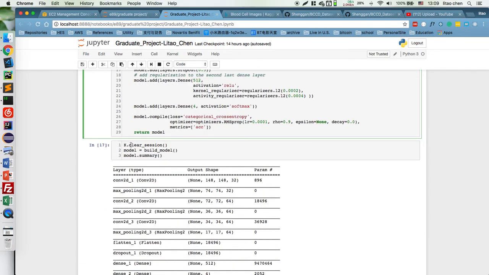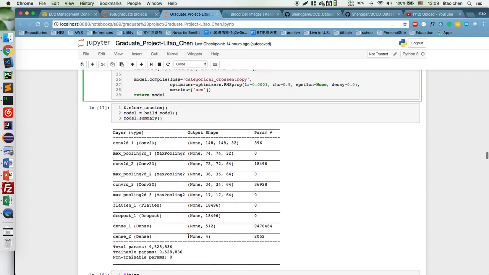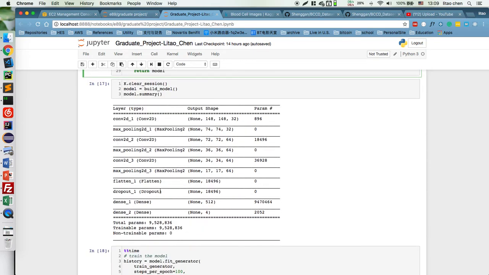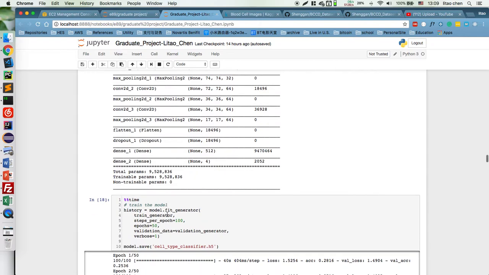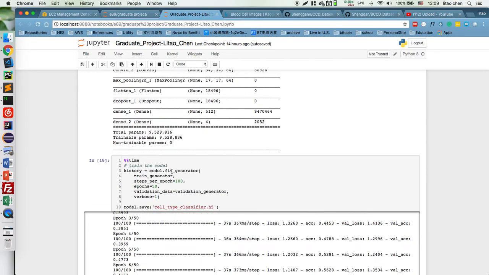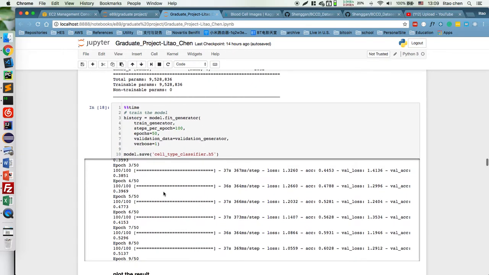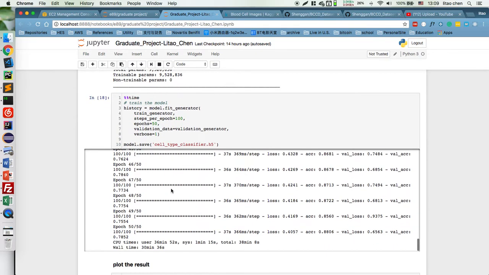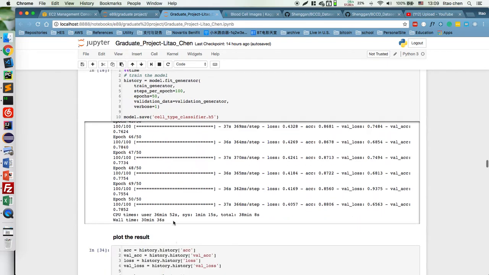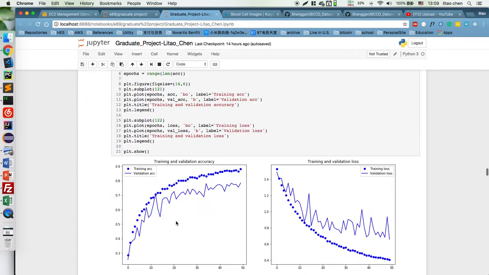And then we clear any sessions from previous runs, build a model, and here's the summary of that model. It's not too deep, but a decent size. And then we train the model with our data. After about, I believe, 30 minutes, we get it done for 50 epochs. And then here's the result.